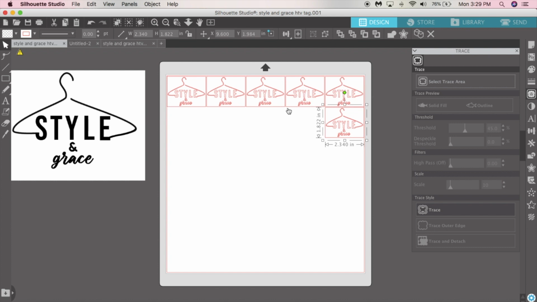I grouped my square outline and my logo together. So now I'm just going through and copy and pasting that throughout this entire document, and I'm just placing them next to each other.